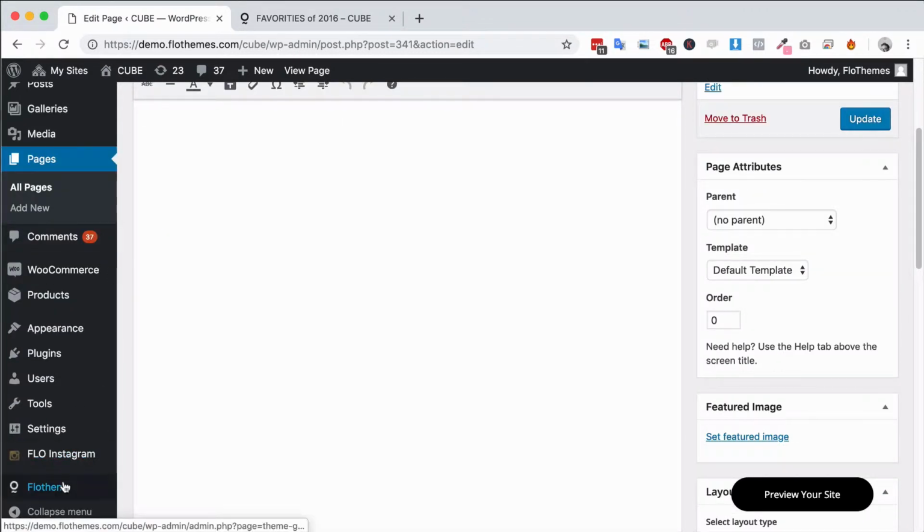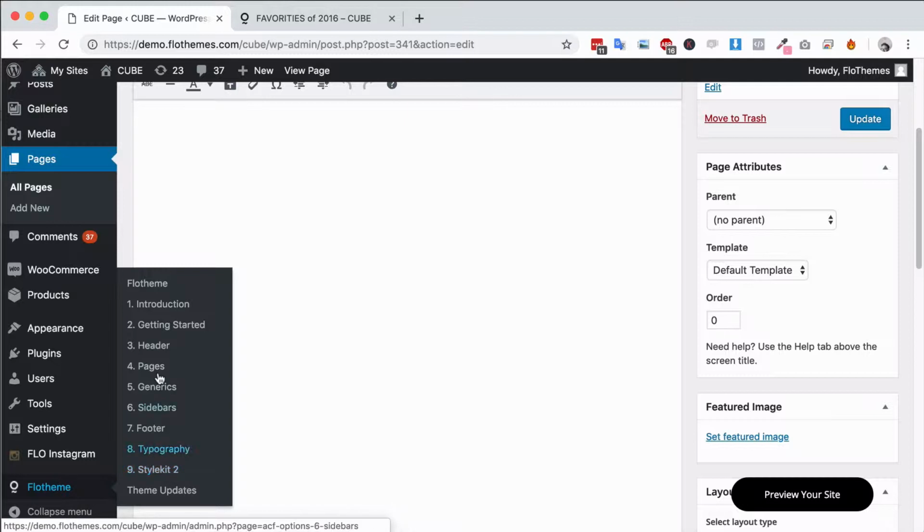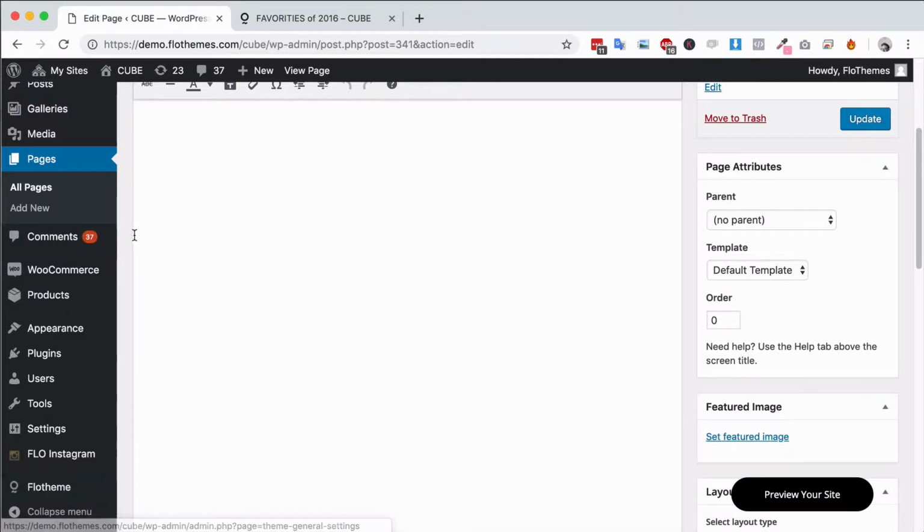You also have then a Flotheme settings area, and this is a global settings area, including details for updating your header, your footer, typography. You'll also have some options for style kits. Again, that'll be colors and options for changing the style of the site. You'll have some items for page settings at a global level, and also the sidebars area here as well, and a generics area if you want to add Google Analytics or webmaster tools to the site as well.